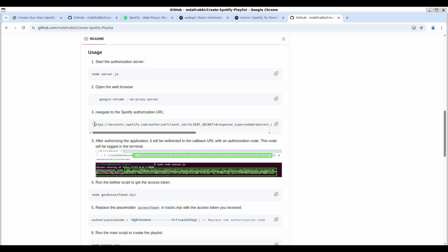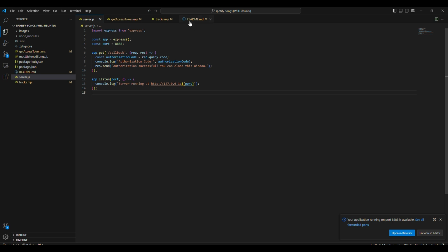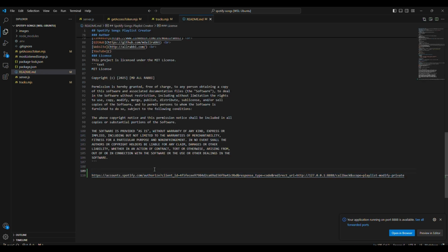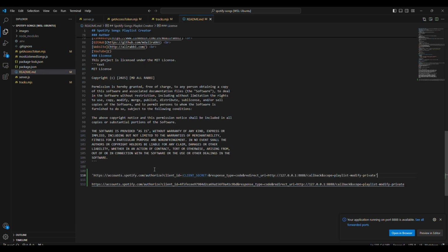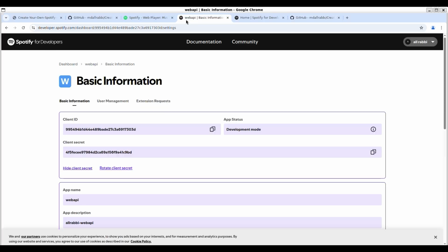So let's start the server. We have the command already listed, so we can just copy it. This will start our node server. We can see we got a server running at 127.0.0.1:8888 as our localhost. And let's check out the next step.